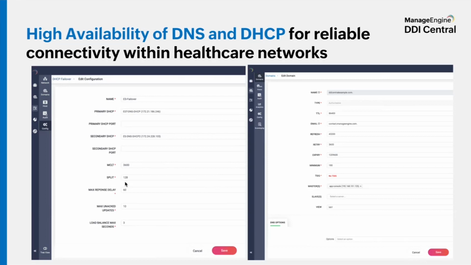traffic. For the DNS servers, while configuring a domain, you can add multiple primary DNS servers for the domain. Subsequently, DDI Central also accepts a list of multiple secondary servers to facilitate reliable access to resources across a healthcare network.